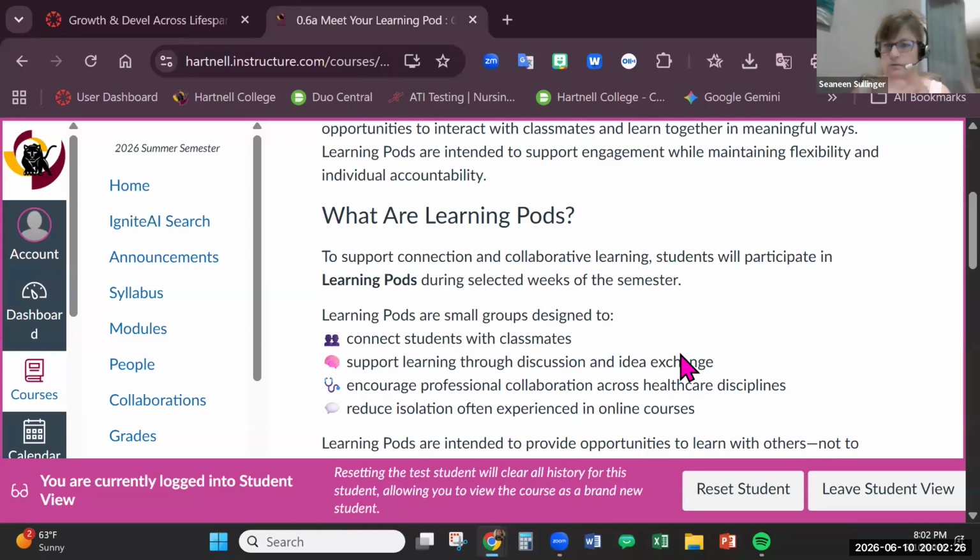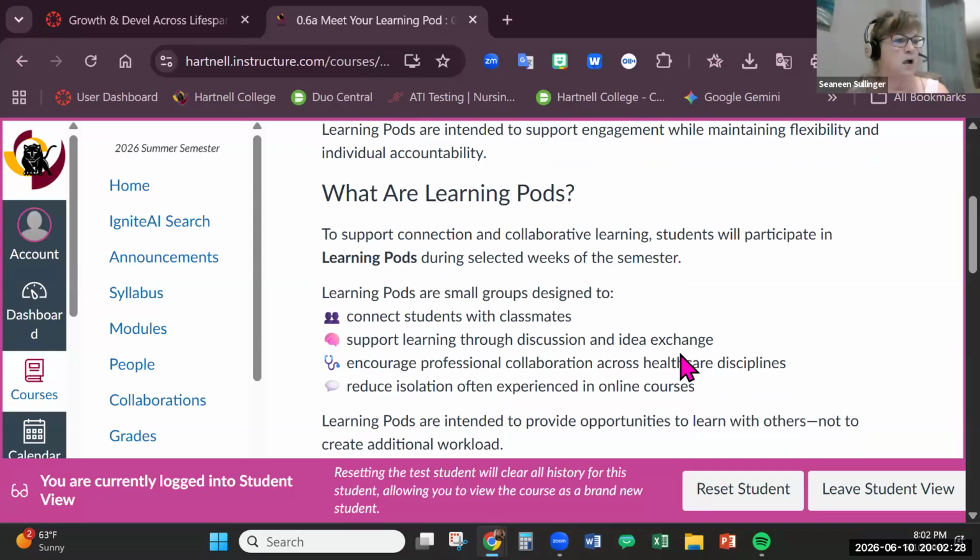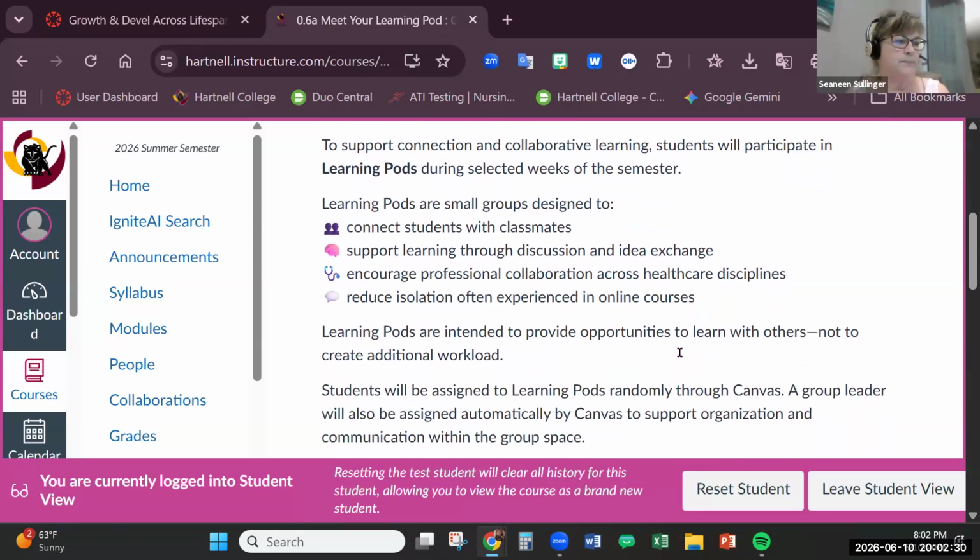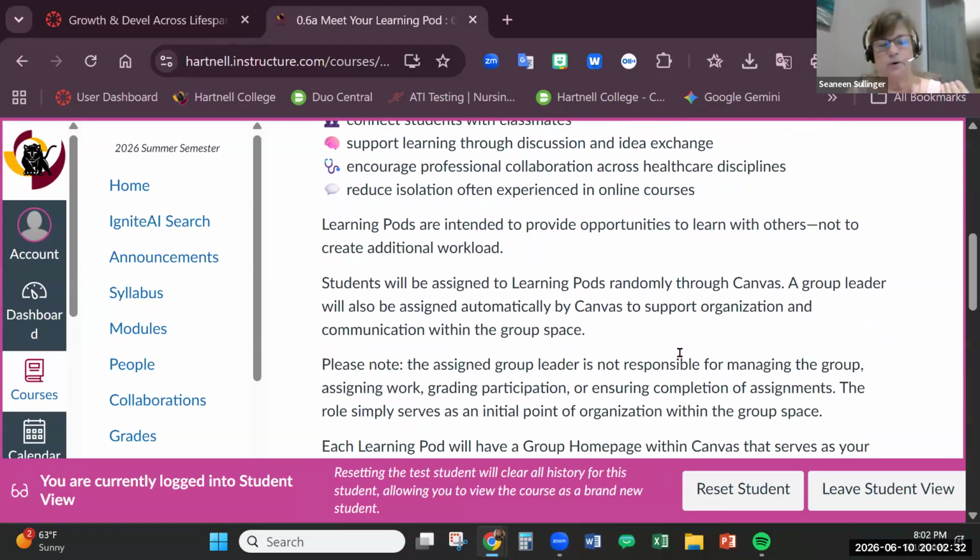You're just helping learn and contribute with each other. And it's not meant to create extra work. It's just a place to talk to each other, to learn. And that's up to you how you want to do it. You can phone call, you can Zoom, you can chat, or if y'all live in Salinas or something, you could get together at Starbucks. It's however your group wants to get together.